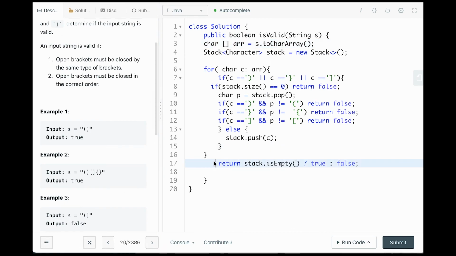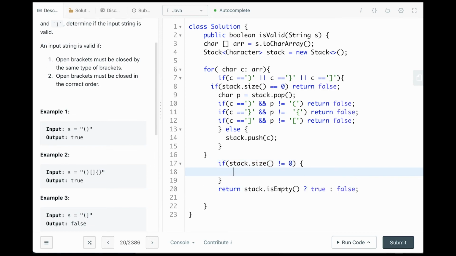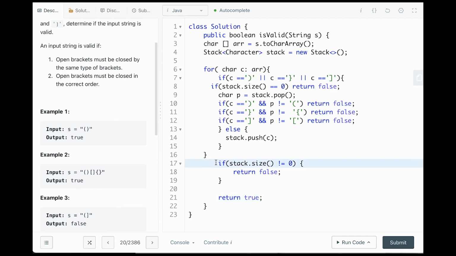And if you have trouble with this ternary, a longer way to write this is we could just say if stack size is not equal to 0, we're going to return false. And then you can just do return true at the end here. So that should be it. I think that's a pretty succinct way of doing it. Thank you very much.